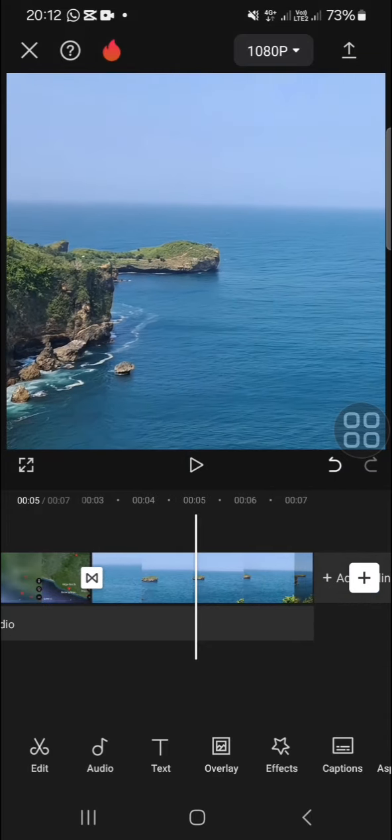Alright guys, and that's how we can create a vacation Google Maps video trend in CapCut.